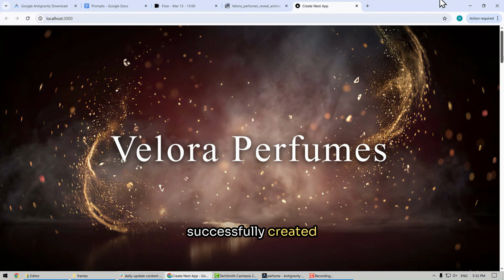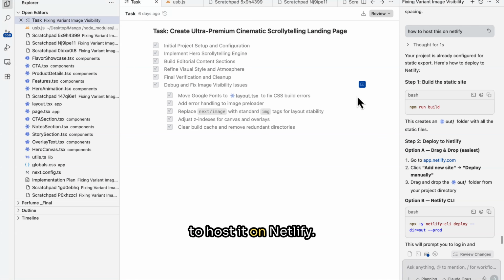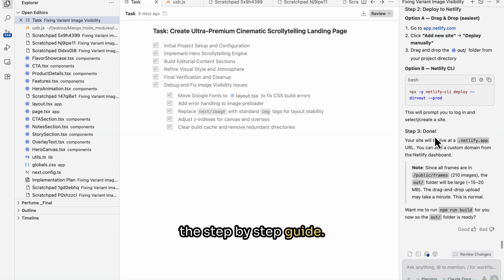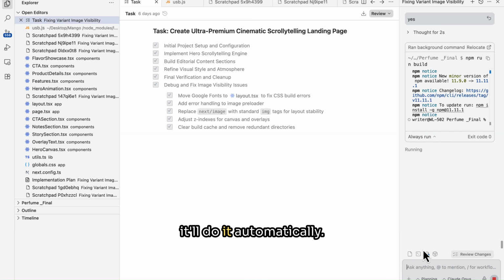So now we have successfully created the scrolling animation website and we have it locally on our computer. Now to make it live, we need to have a hosting and then upload our website there. But if you want to host it for free, we can use Netlify. So we'll ask Antigravity itself to give us the instructions to host it on Netlify. So let's go back and then ask how to host it on Netlify. You can see it has given the step-by-step guide. You can follow them manually, or if it asks to run it itself, just enter yes and it will do it automatically.